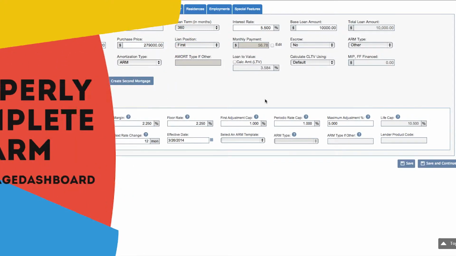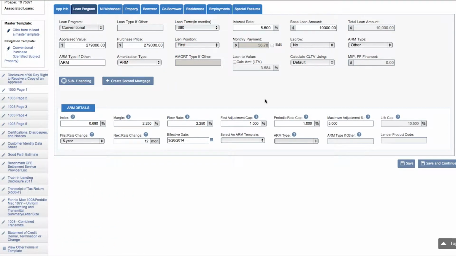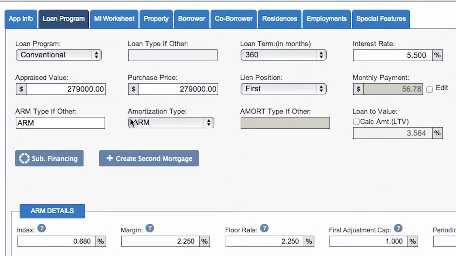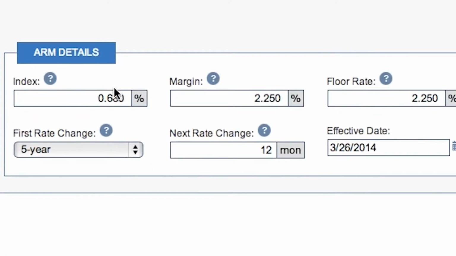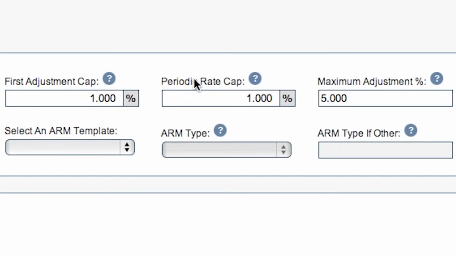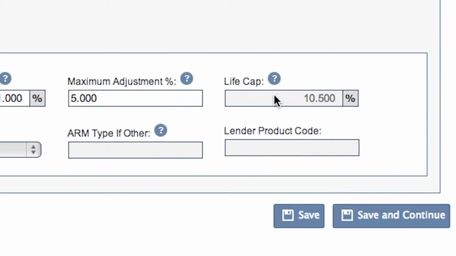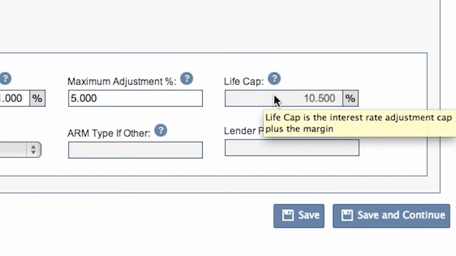To properly complete an ARM in Mortgage Dashboard, you'll need to go to the Loan Program section of the application. You'll select the amortization type as ARM, and that'll bring up the ARM detail screen. Under the ARM detail screen, you'll need to enter the index, the margin, the floor rate, the first adjustment cap, the periodic rate cap, and the maximum adjusted cap, as well as the life cap will auto-populate.